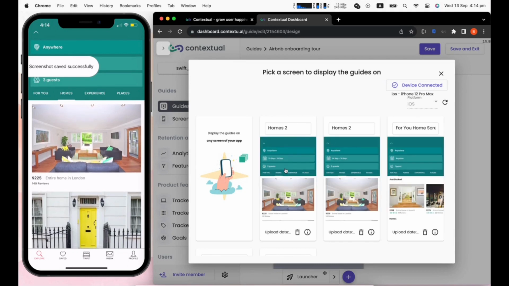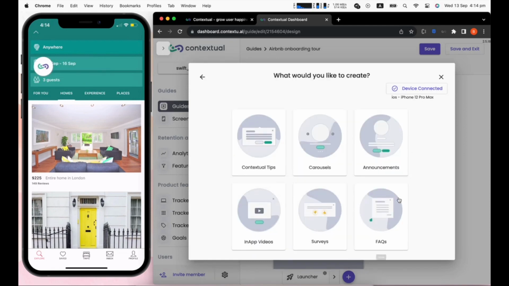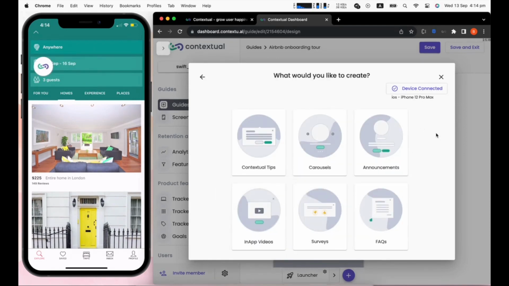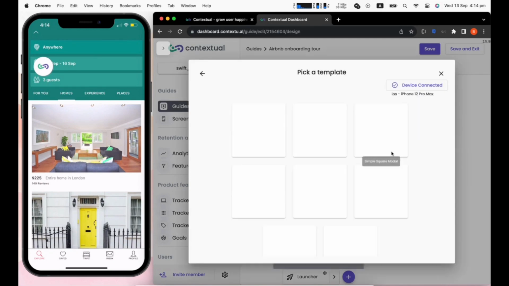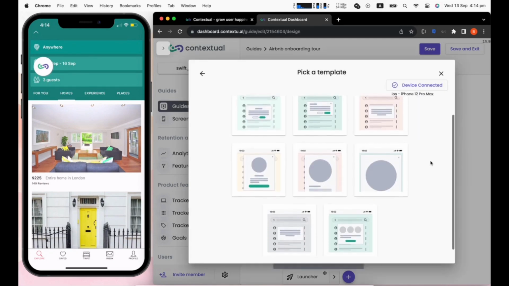After refreshing the page, you'll see the latest screen uploaded, and you can select it to be used to create guides. At this stage, Contextual presents us with a set of use cases with over 50 customizable guide templates to choose from under each use case. All you need to do is to pick a use case from contextual tips, carousels, announcements, in-app videos, surveys, and FAQ. Let's pick an announcement use case as our starting point.